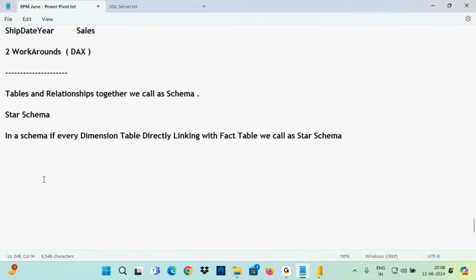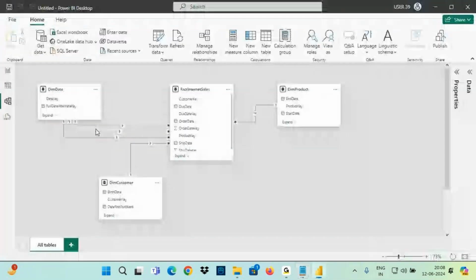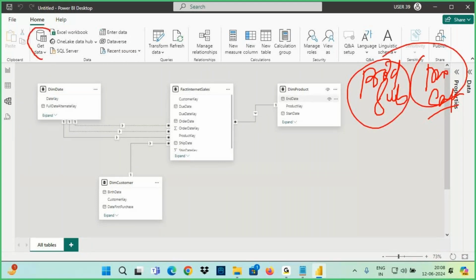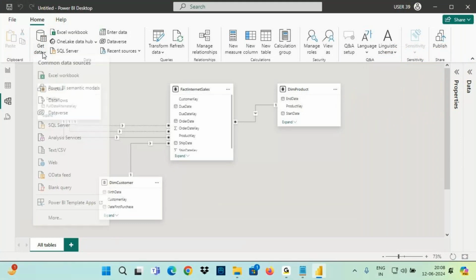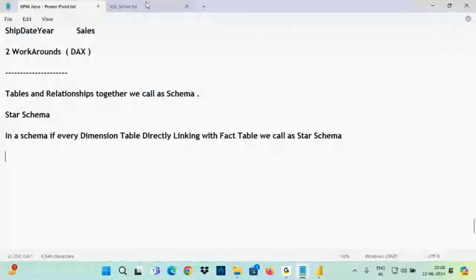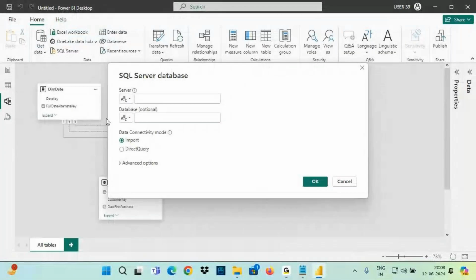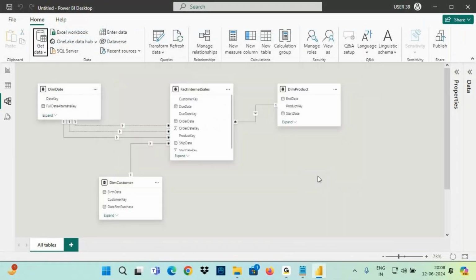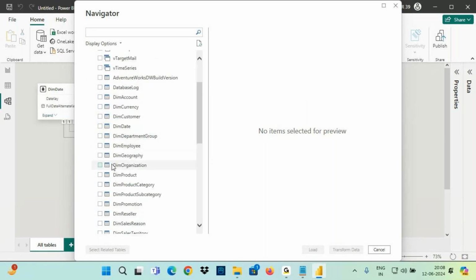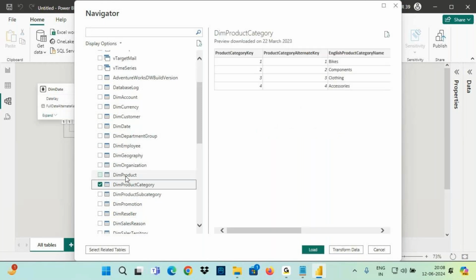Fine. Next schema you have, we'll discuss, guys. Now let me bring a few more tables. Along with these four tables, there is a product subcategory table and a product category table. I'll bring those tables also. To bring the two tables, you can use Get Data again. Again, they are in SQL Server. Just enter the server name and the same database. Press OK. I'll bring it from the same database, AdventureWorks Data Warehouse. This time, dim product category and dim product subcategory.